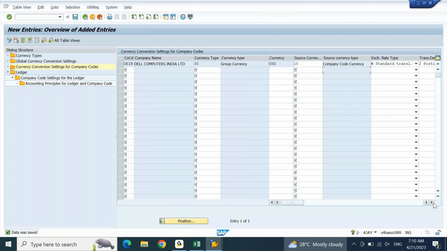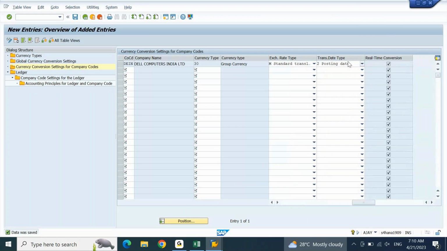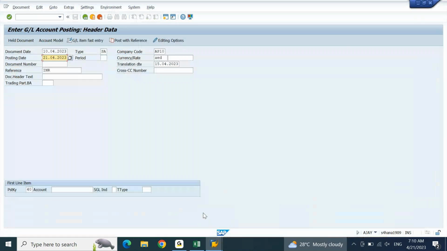You have mentioned the translation date. What date is to be taken for converting? What is our requirement? Which date? Posting date. You told the system to convert considering the posting date. While posting a transaction, you have three dates: document date, posting date, translation date. From these three dates, which date is the system going to consider? Posting date. What is the posting date? 21st April 2023. Okay, let me go to Ticker.